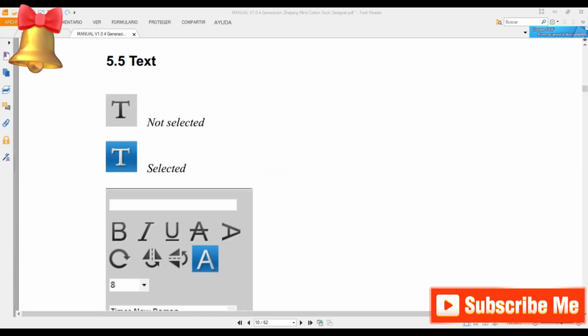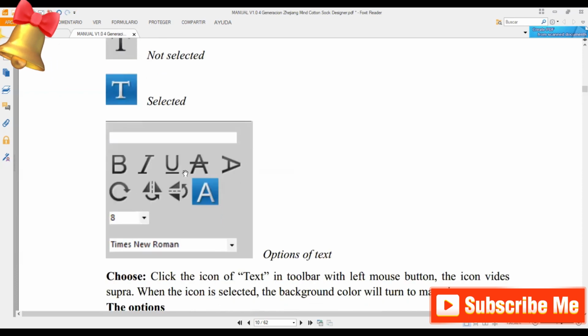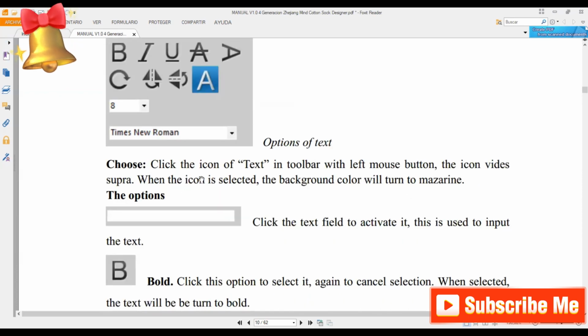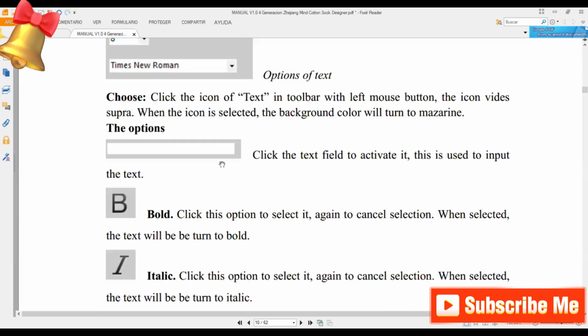5.5 Text. Not selected. Selected. Options of text. Choose. Click the icon of text in Toolbar with left mouse button. When the icon is selected, the background color will turn to Mazarine. The options. Click the text field to activate it. This is used to input the text.